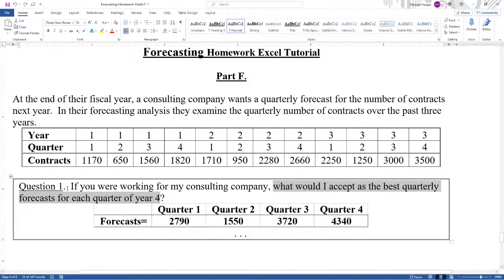Now, what I mean by this, if you were working for my consulting company, is I know what you know, and there's a problem-solving process I would expect you to go through. Notice there's nothing in here that says what you're supposed to do, but you should first plot it, determine stationarity, determine components, estimate your parameters, select a technique, estimate your parameters, get your forecast.